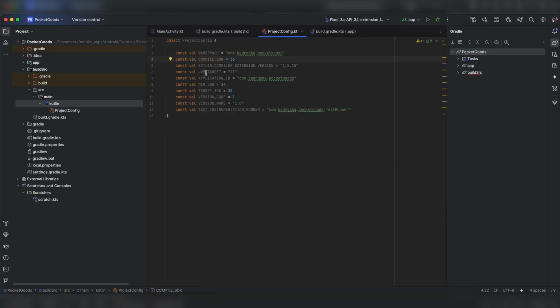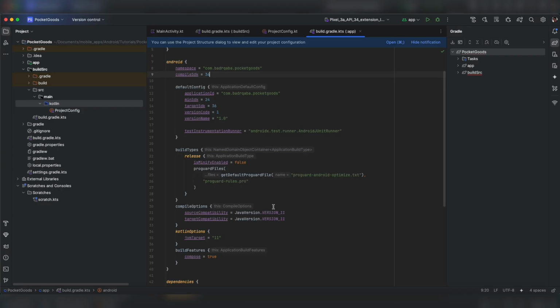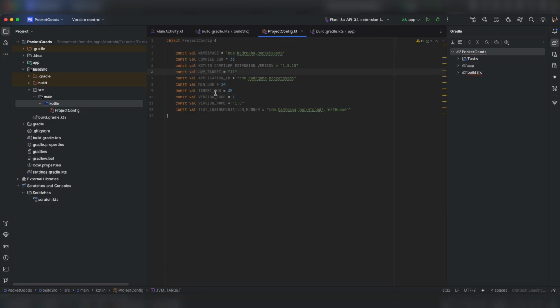Compile SDK and Java version. We're going to set initially Java 11. If we have a problem with Java 11, we're going to switch to 21 if ever needed.